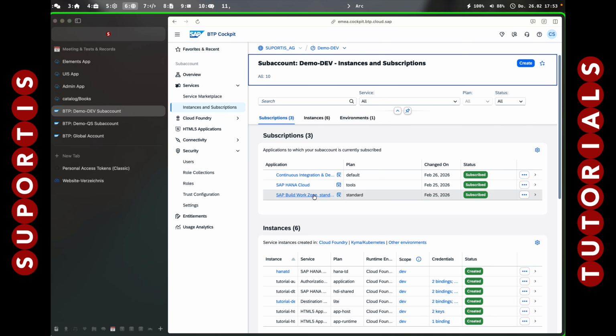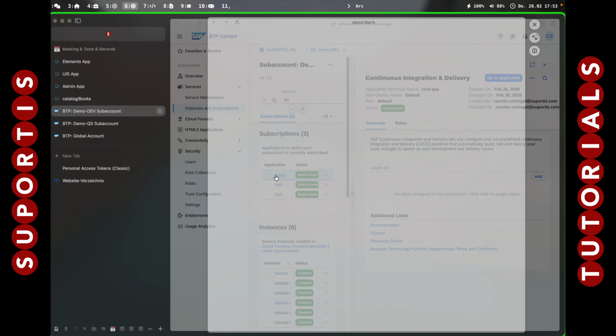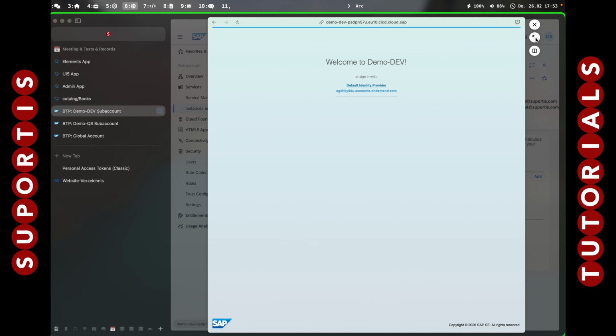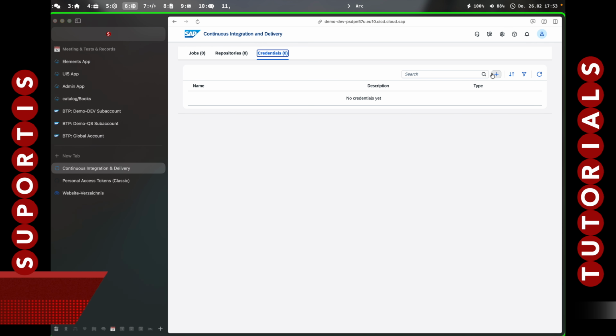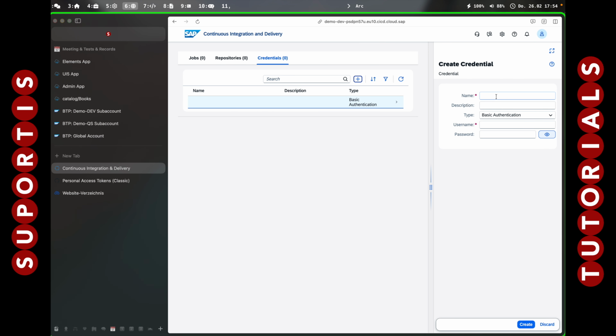In the next step, we're switching to the CI/CD application and create new credentials. Go into credentials, plus, and enter the name GitHub token, access token from GitHub. It's basic authentication. We keep the type basic authentication. Username is our username on GitHub. The password is the copied token. We create it.